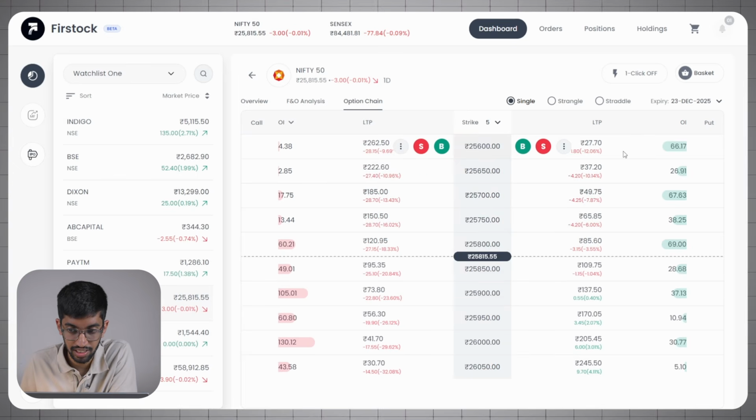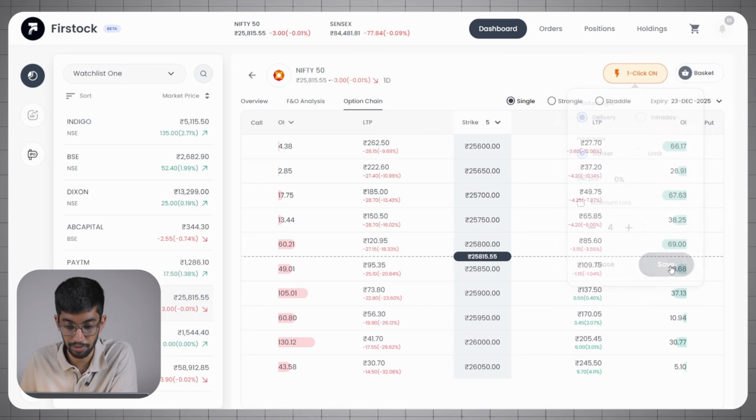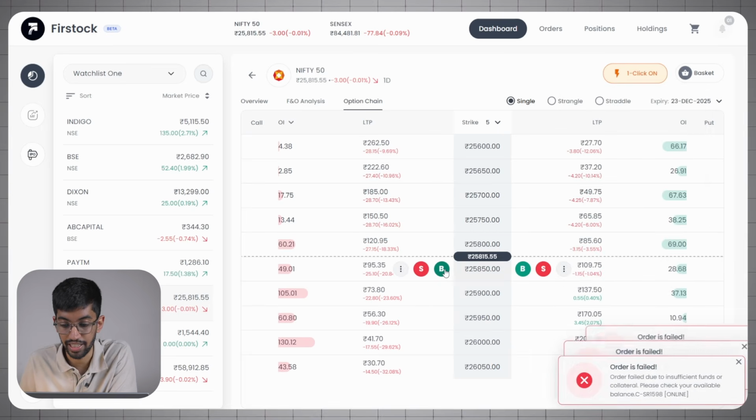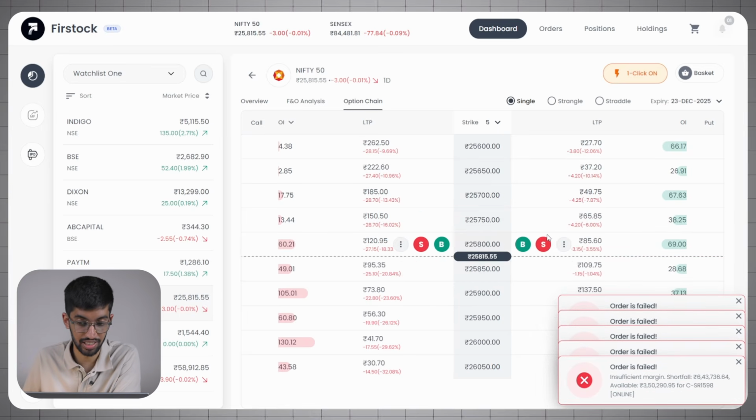So in the option chain, the first thing you see is this one-click button, which is one click on and one click off. You can preset the lots, preset the product type, and start buying or selling. The order will immediately start going, which is really good.